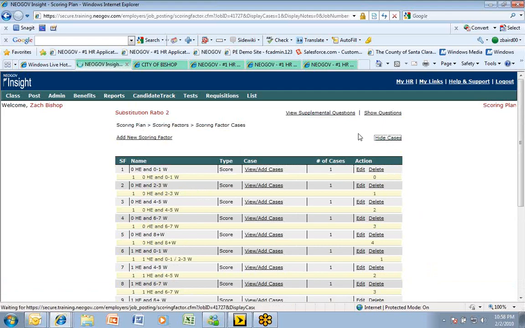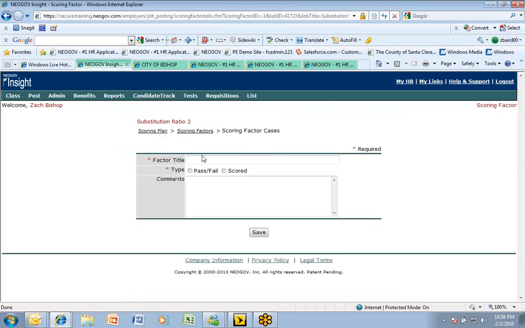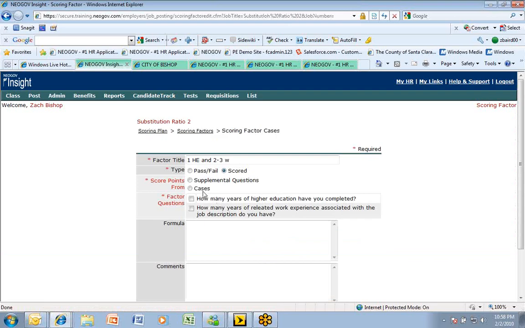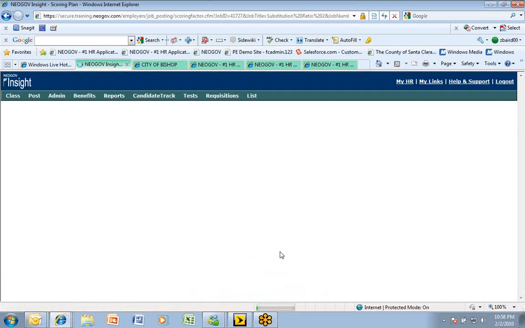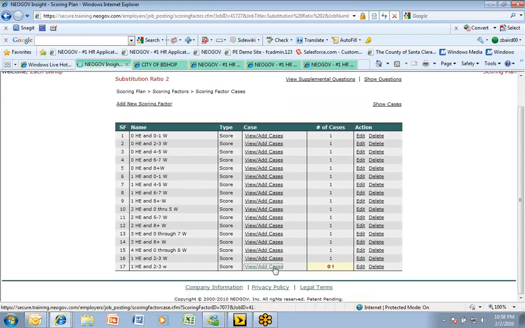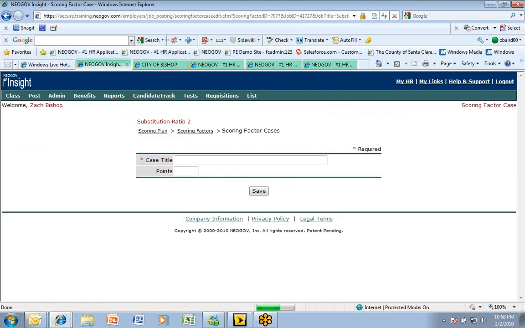In order to build those, I'll add a new one. Just say 1, 2, 3, and 2, 2, 3, 4. We call it the score type here. So I'm going to choose the questions I'm going to choose from. I want to build a case to it, and now I just need to tell the system what the correct answers are. It's worth taking the time now to build the logic into the system. That way, when an applicant applies, the system is going to do that scoring automatically for you.